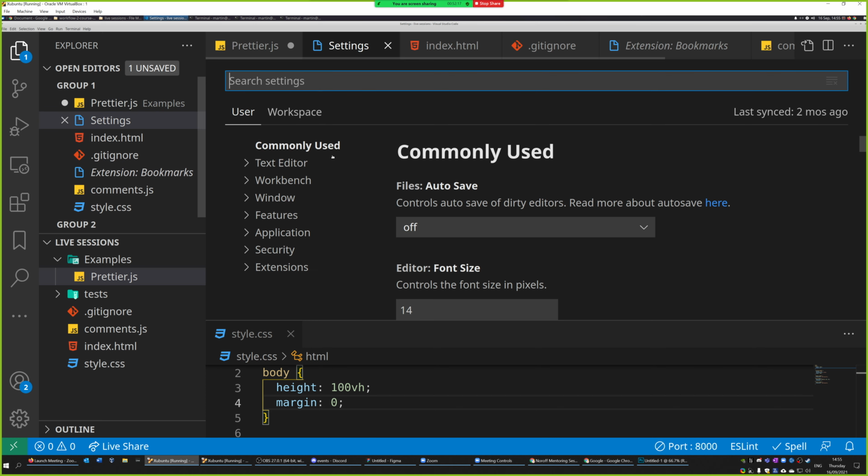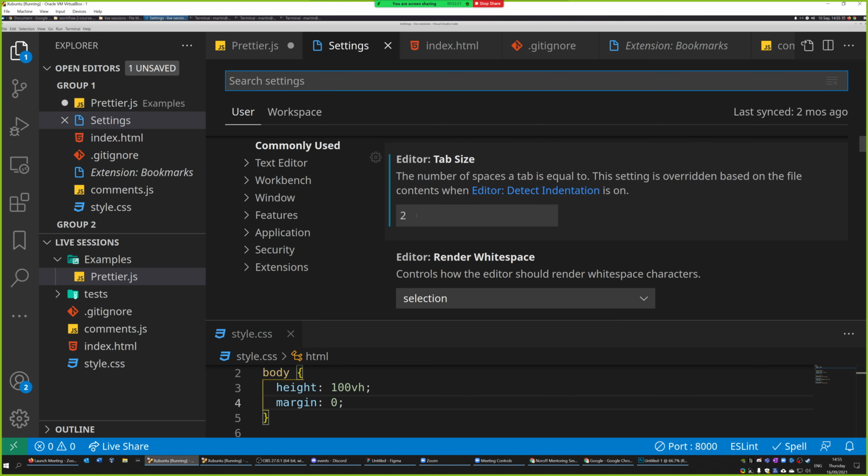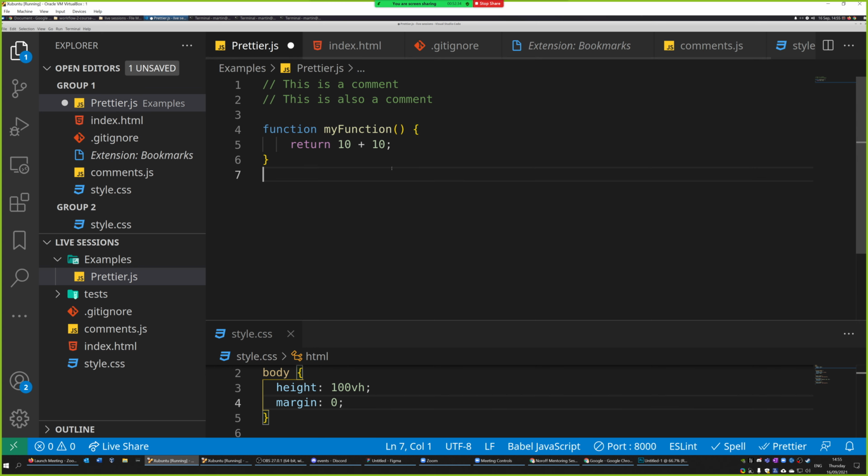Go into settings, Control comma, and it's like the 4th setting down, tab size here. So this defaults to 4, which is fine in, I think, C++ and maybe even C#, but in JavaScript and our atmosphere, we're going to want to have this as 2. But like I said, you're not going to get marked down for that.